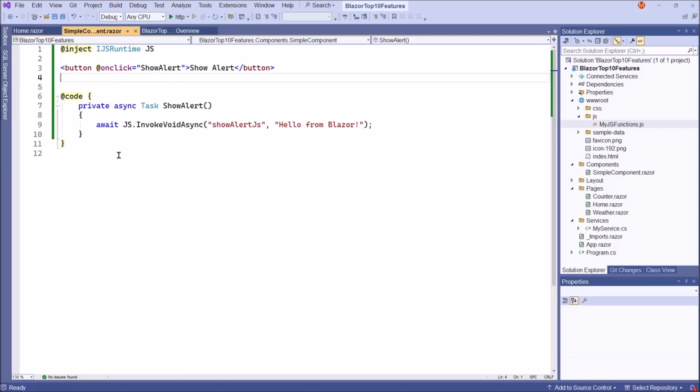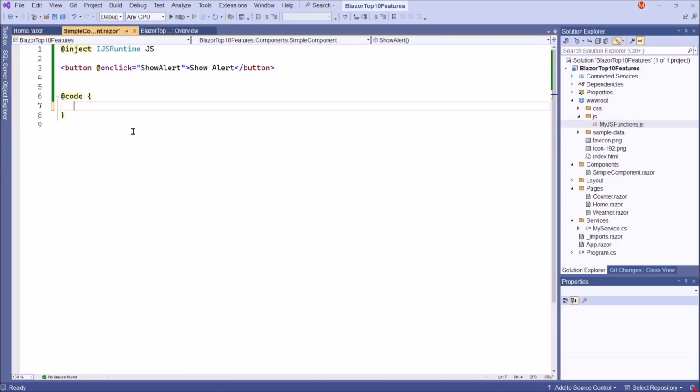Okay, now let me clear this first in order to keep this simple and just focus on the latest myJSFunctions. We just clear this. Now let's add one button. When we click that button, we are going to show the current time.